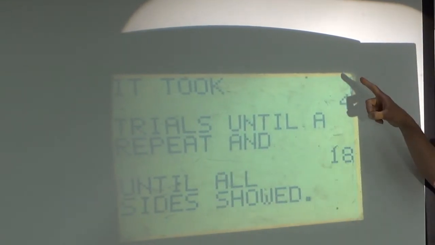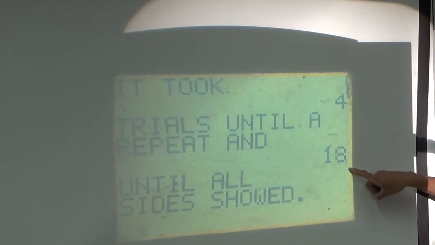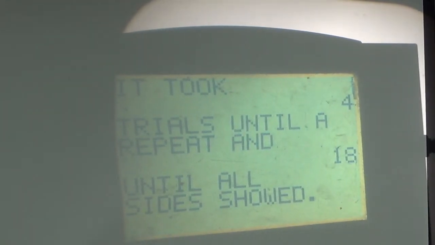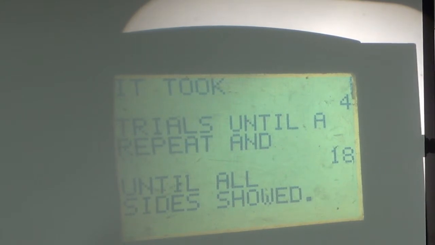It doesn't tell you which one it saw, but it kept track of it. I can show you the guts for it if you want to see what the guts are. And it took 18 until all the sides showed. So in other words, it's answering questions 1 and 2 simultaneously for you and giving you data for it right now. So where it says trials until a repeat and then you have a number to the right, yours says 18, this one has 10.